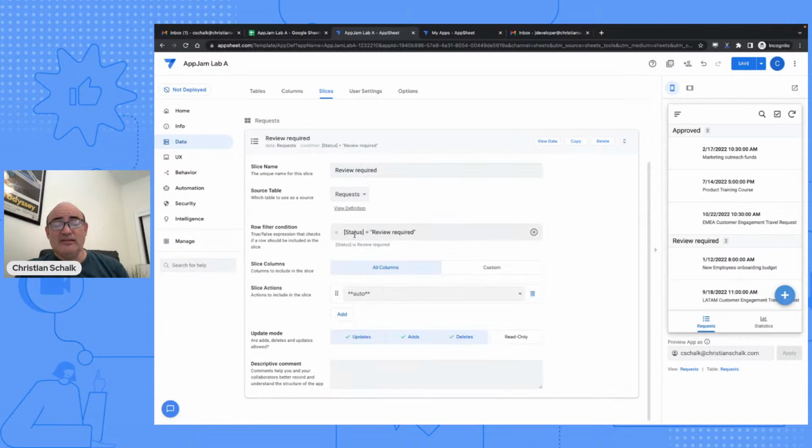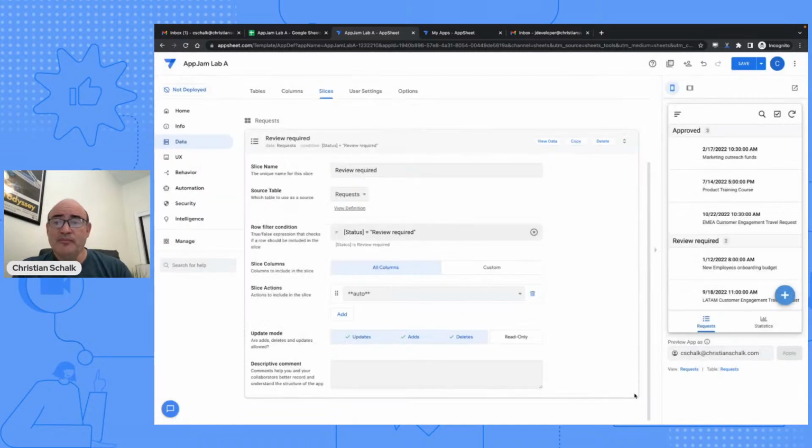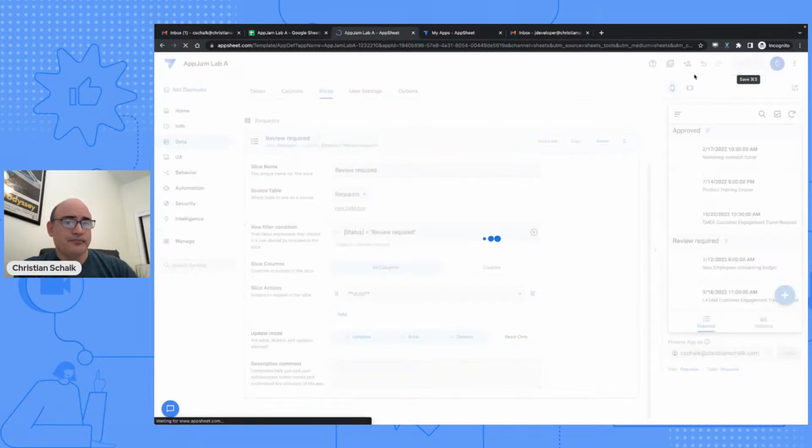Notice how it actually suggested this. And this is actually one of the behaviors of AppSheet, in the sense that it will model its suggestions based off of your usage. And so instead of me actually typing in this particular expression, it actually went ahead and did it for me. All right. So I have status equals review required. So we'll go ahead and save that. And that will be a slice that we can use later on, right? So we'll put that away.